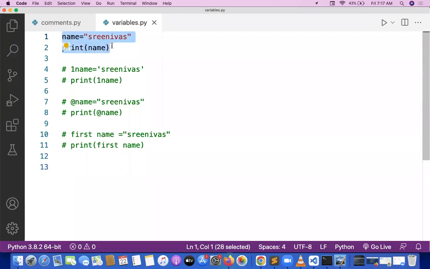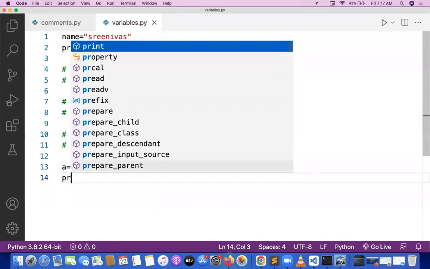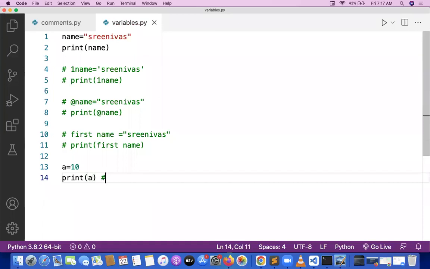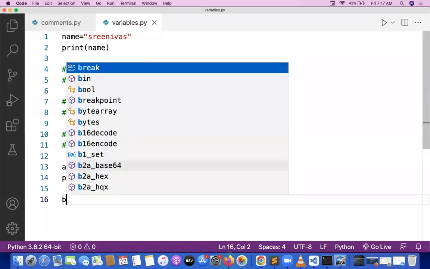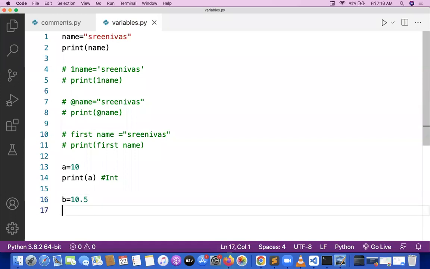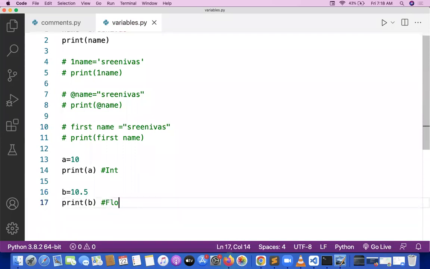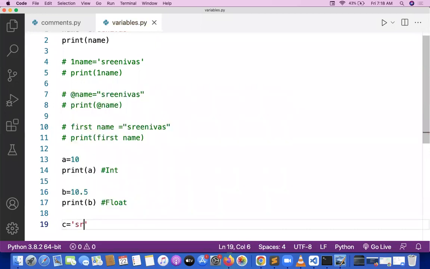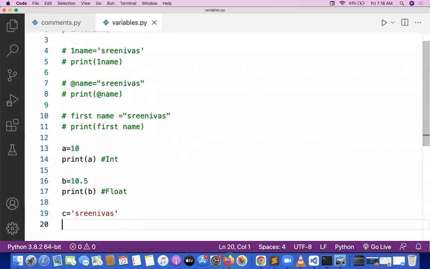please be careful. Okay, so now I want to take multiple variables. A is equal to 10, print of A. This is a kind of integer. B is equal to 10.5, print of B. This is a kind of float. C is equal to string Srinivas, and print C. This is a kind of string.